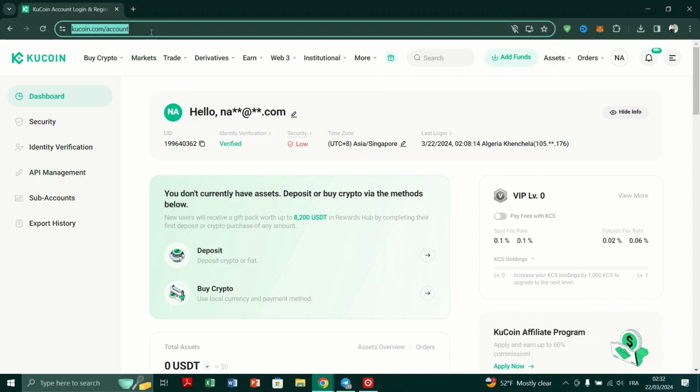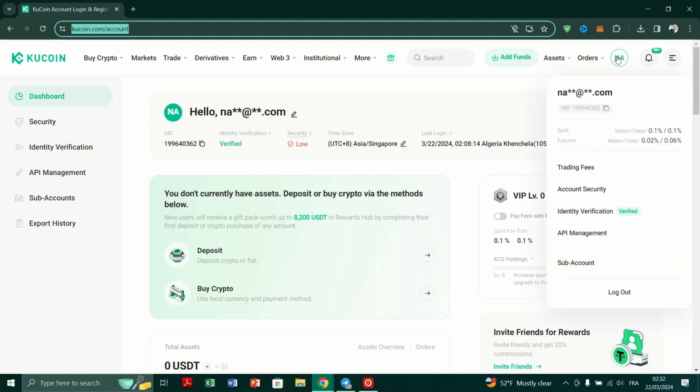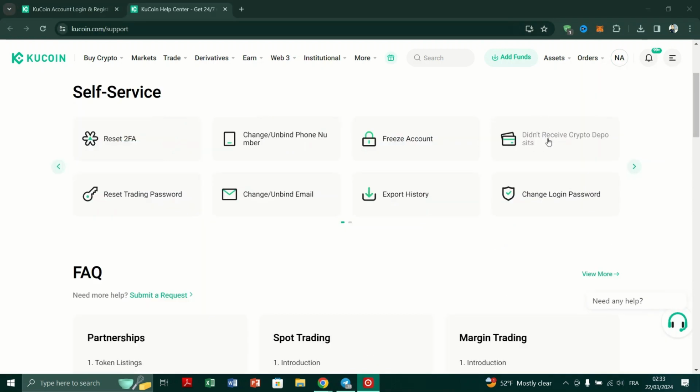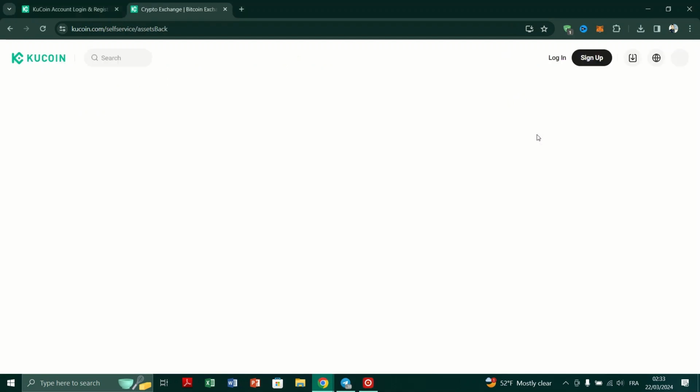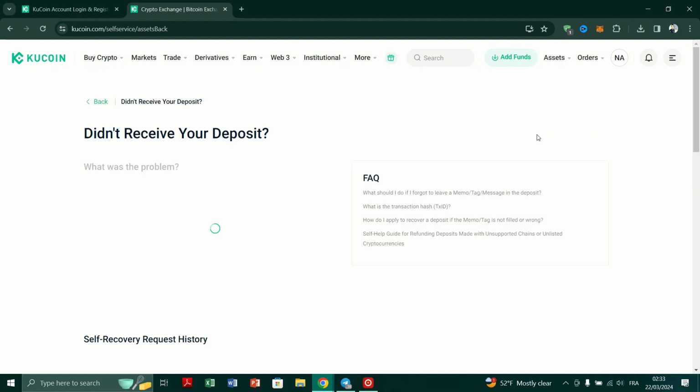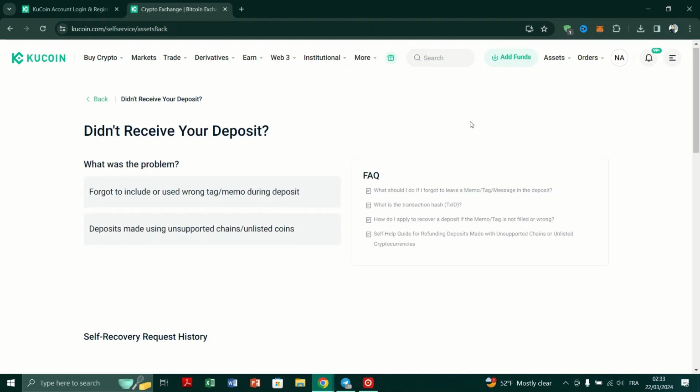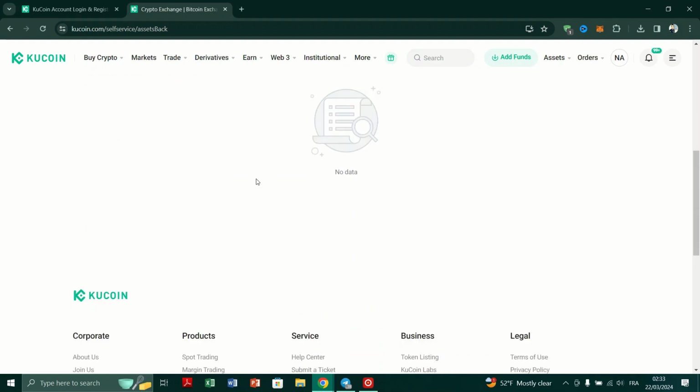First, access your KuCoin account using your credentials. Proceed to the Help Center section. Choose the option labeled Didn't receive crypto deposits from the Help Center. You will be prompted to provide the following details: deposit network, amount, TX ID, return address, and email.